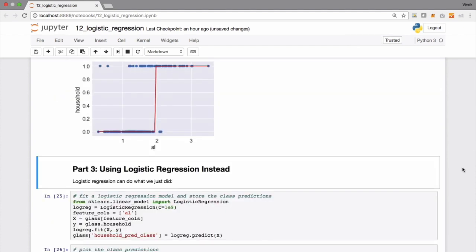So just like we marked our statement where we wanted to say if AL is greater than 2, then we want to predict household class to be 1, and if AL is less than 2, we want it to be 0. Visually, we are kind of confirming that we have chosen our threshold appropriately, and this can be our classification algorithm using linear regression.